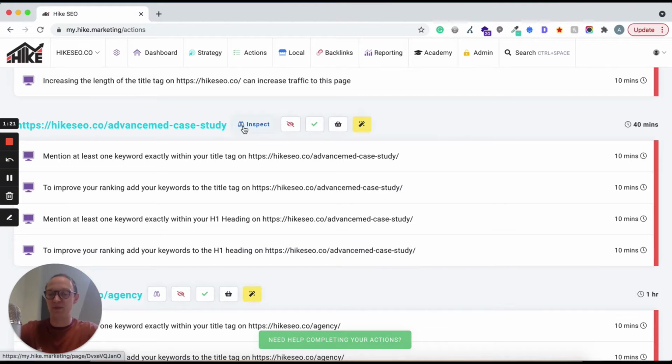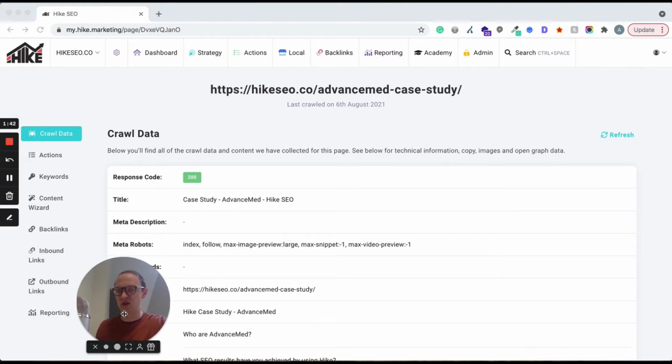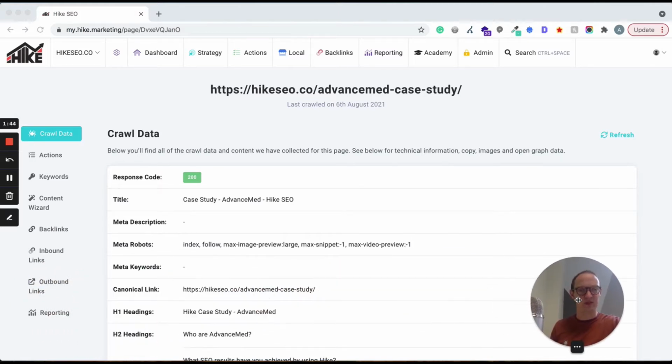So if you click this little Inspect button, what it's going to load is what we call our Page Level Explorer. And essentially what this page is going to do is give you every bit of data that we have for this page in Hike in one single area. So you can see at the top you've got the URL of the page you clicked from, the date in which it was crawled. And on the left here you've got these tabs. Move myself out of the way, you see it goes down to here. Let's move my face over here.